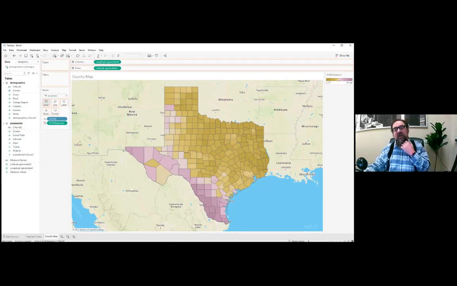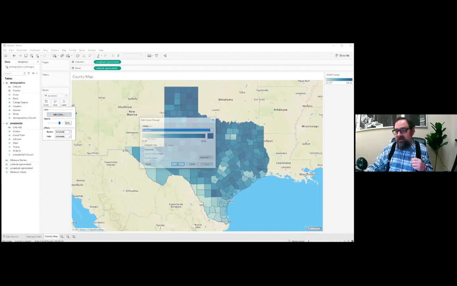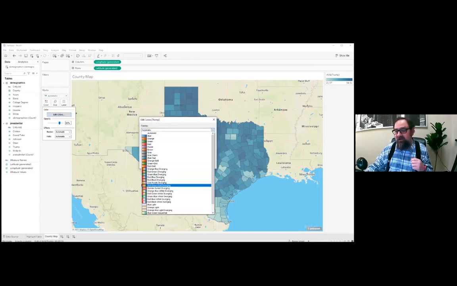And now we can see the color scheme on the right. Remember, if the show me is hiding it, just click show me. And we can see that it's going from light blue to dark blue. If we want to adjust the colors, very easy, just click color, edit colors, and we can use any of these drop downs that we would like.